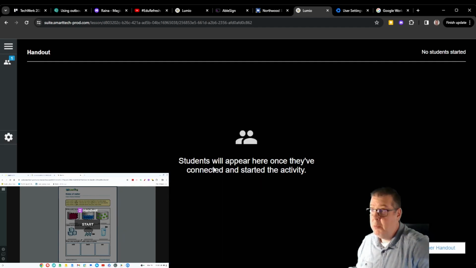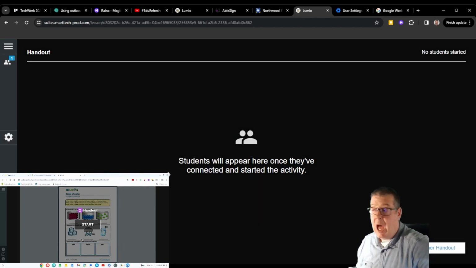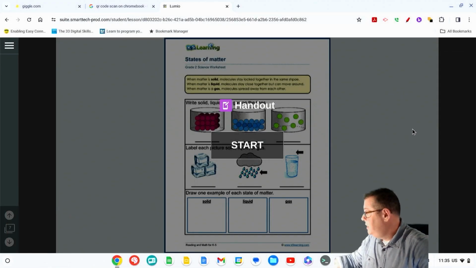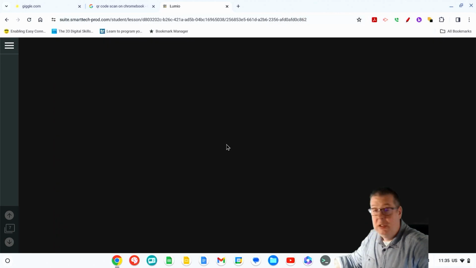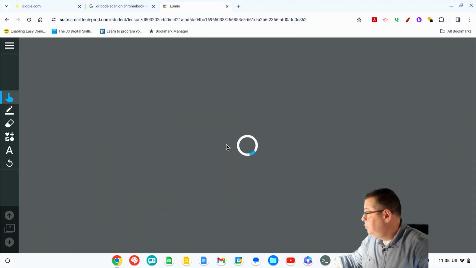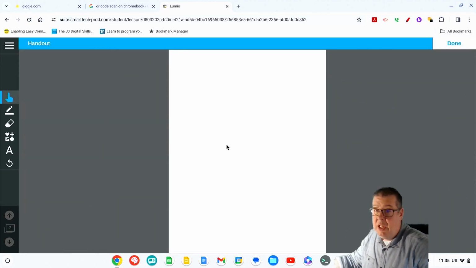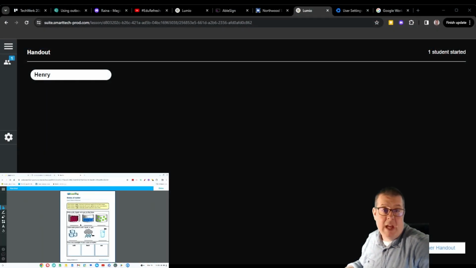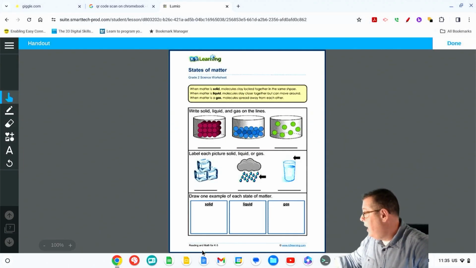So if I hit student progress here, I can go ahead and wait for students to come in. The computer knows that Henry is waiting. He hasn't started it yet, so his name isn't going to appear here until he hits start. But let's go ahead and look at Henry. There he is. He's going to go ahead and hit start. And now we see on the teacher's screen that Henry has actually started. He has the handout on his screen. And now he can go ahead and start filling this out by adding text.